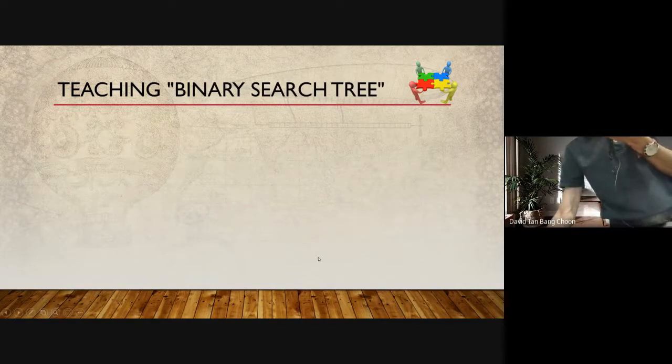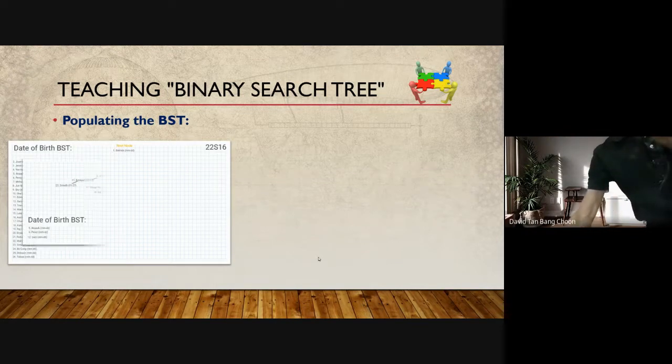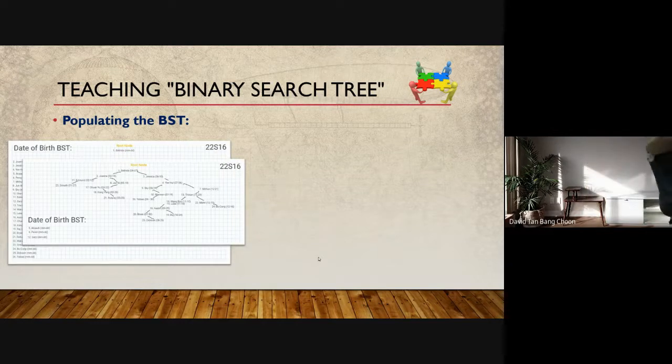And then for the teaching of binary search tree, this was done online actually. I have the whole name list, but without their date of birth. I use only the date and the month. So I get the students to fill it in. This is done on Jamboard, a shared document. The students fill in their month and day. Once they're done, they're supposed to drag their name to the correct position, whether it's at the left subtree or the right subtree.